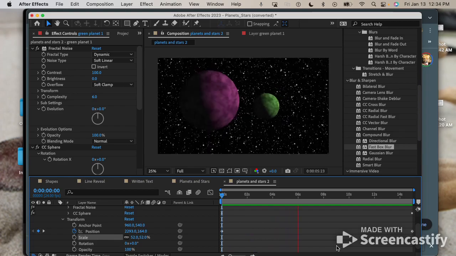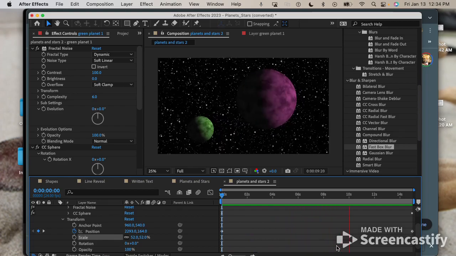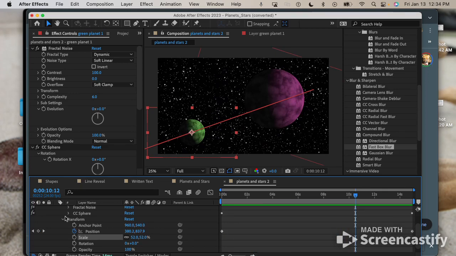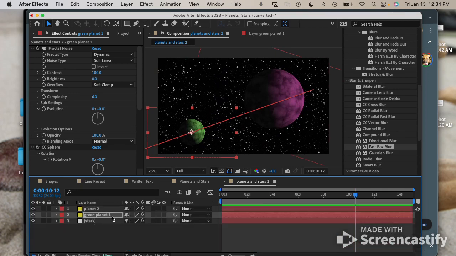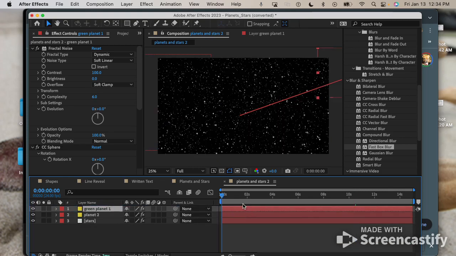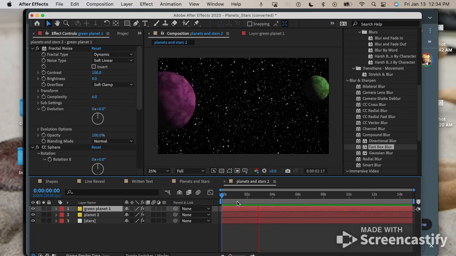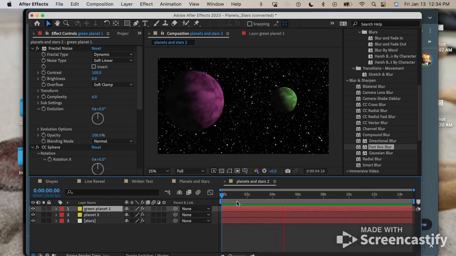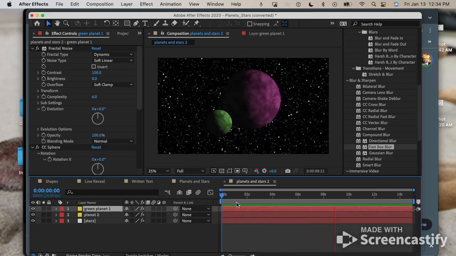And then if you don't like the way that the big one is passing in front of the other one, there's an easy fix for that. So just twirl everything up so you just have your layers twirled up. And then I can just click and drag this to the top. Run this back to the beginning. Yeah, that looks good.